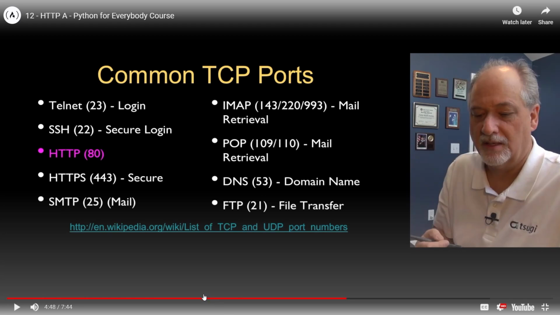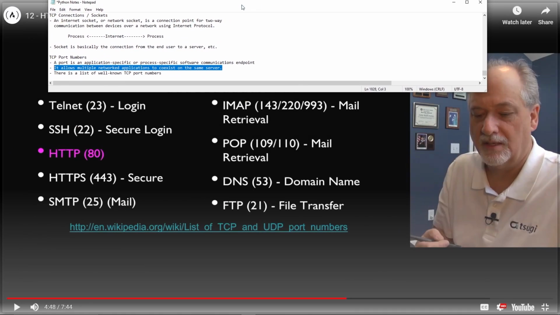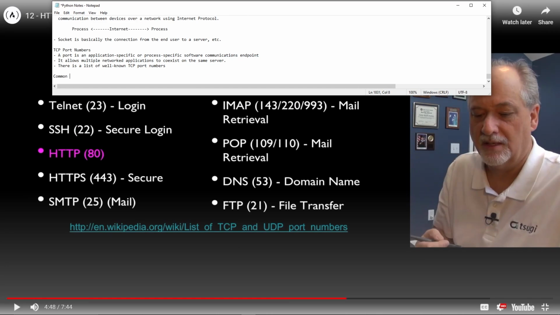Anyway, I do the same thing, but you know what? It's still inexcusable. All right, so what is this? Common TCP ports. Okay.